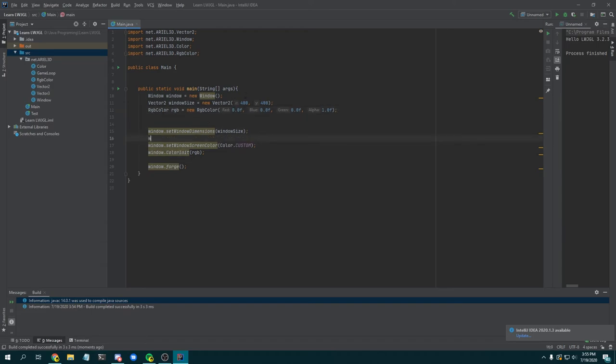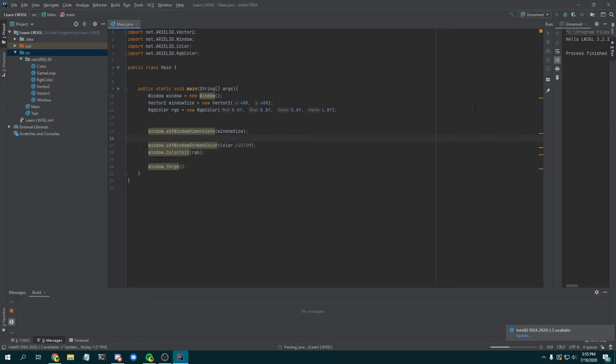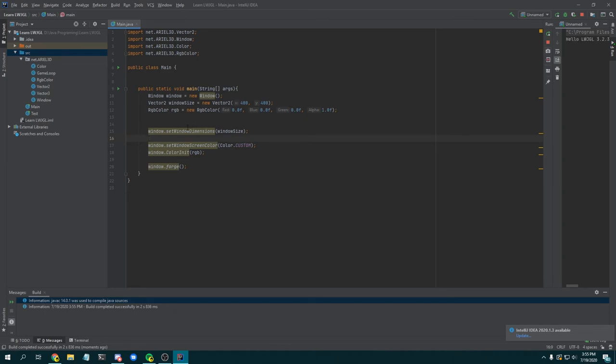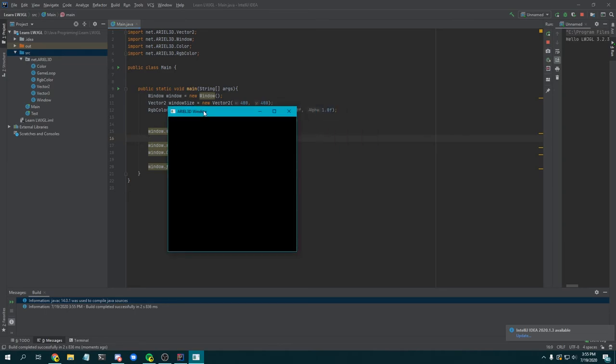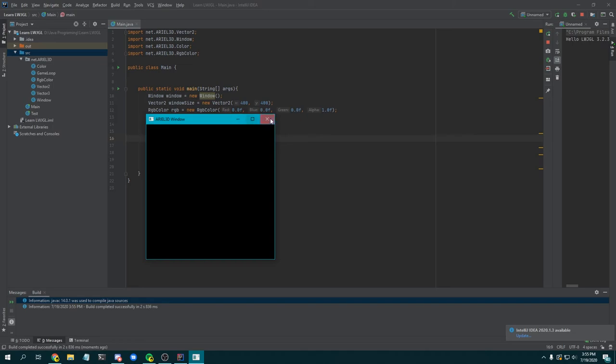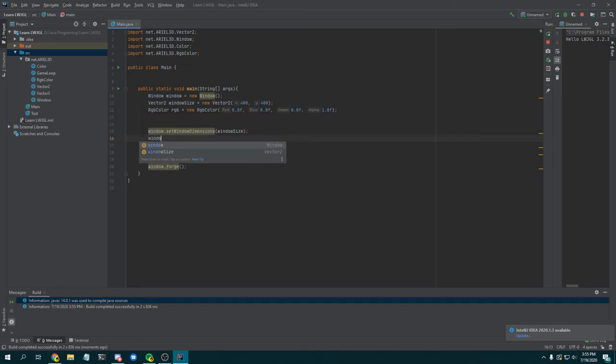As you could see when I run the program, the window is called ARIEL3D window, which is the default window name. So we can just do set window title and give it a string, and let's call it hello world. And now that we run this again, it's called hello world. So that's all the functions for this.